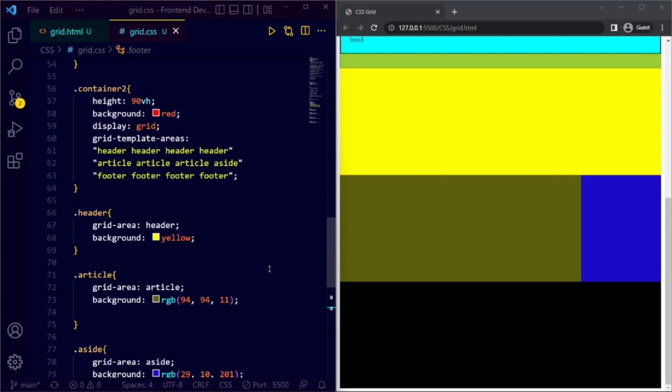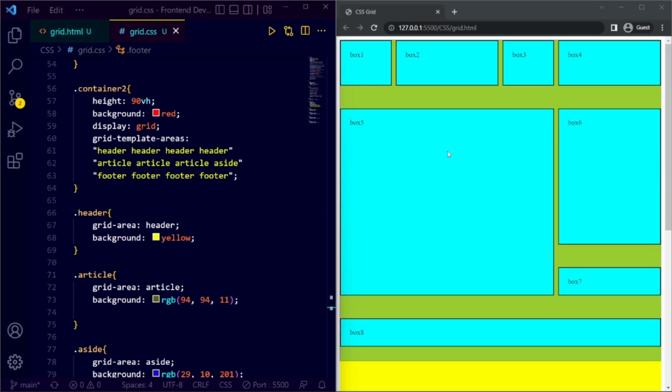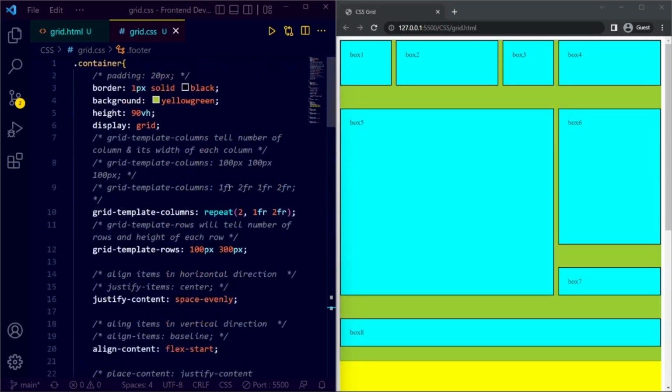I hope you understand what grid areas and grid template are, and I hope you understand our grid properties, all the container and item properties.